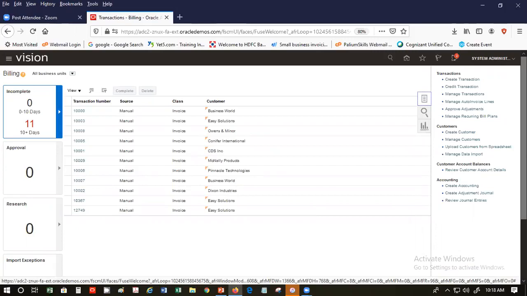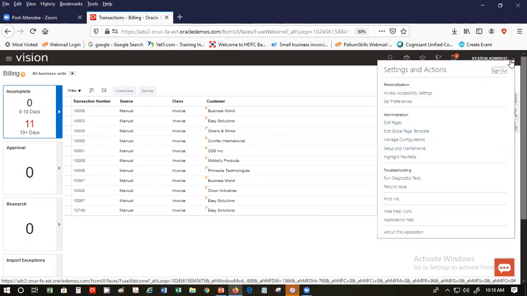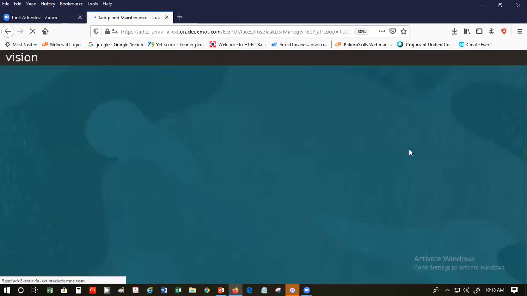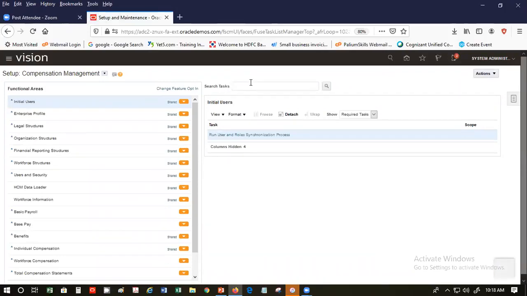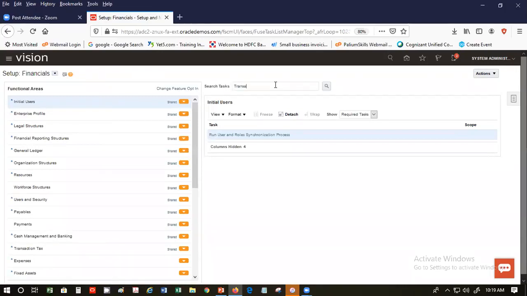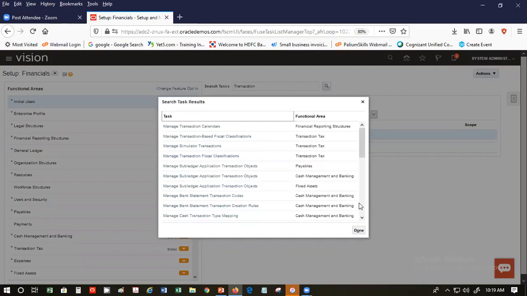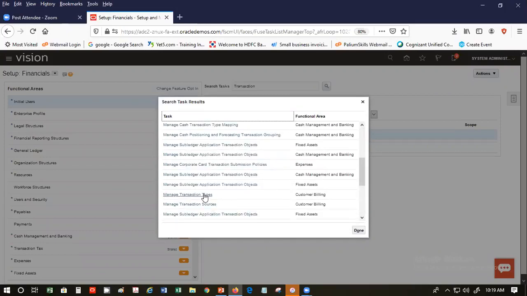All right. So this was as far as our regular transactions were concerned. While we are on this topic, let me show you on the setup side. We talked about transaction type. The transaction type definition is very important, because your accounting heads are derived from there. So if I go to manage transaction types.